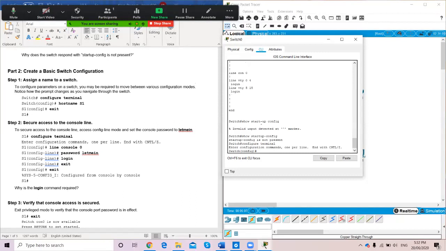Now you have the message: enter configuration commands, one per line. Now you have entered configure terminal. You can see that after switch there is config, right? In order to change the name of the switch, it is very important to enter configure terminal. If you have not entered configure terminal or you are still in privileged access mode, you won't be able to change the name.